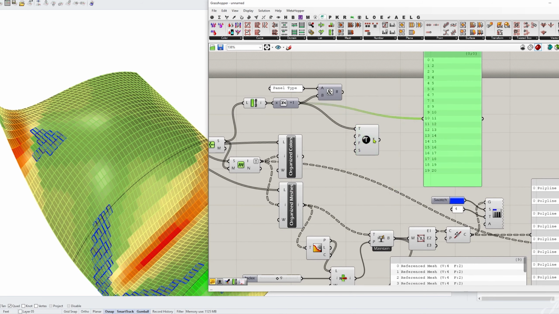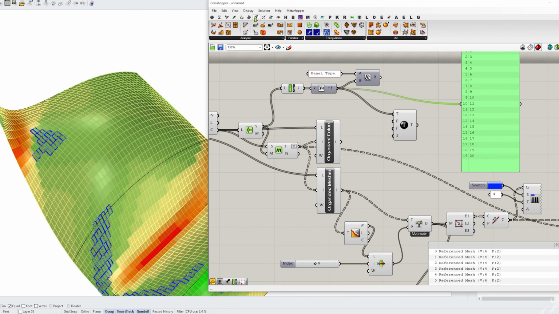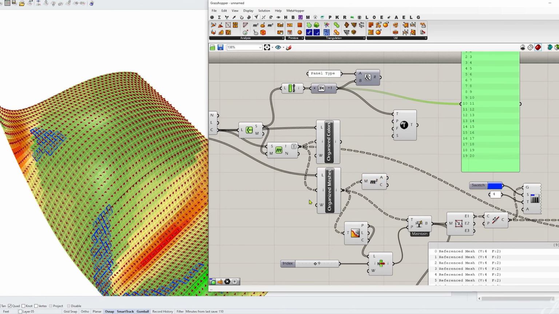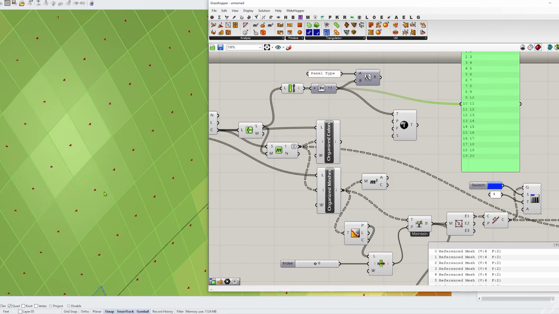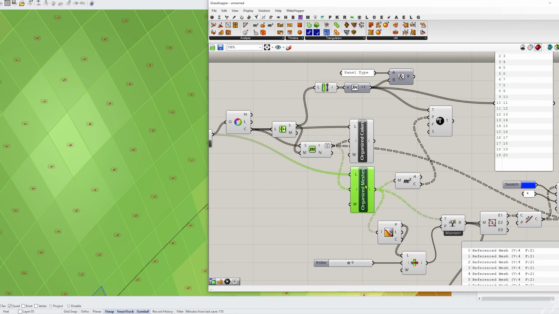Now I need to locate it, so I need a point. I'm going to get that by getting the midpoint or the area center point of each of my meshes. So just go to mesh area, organize the meshes. Okay, that's getting that center point. And now take the C, which is the centroid, and feed that into the P. All right. It's important that you do it here.